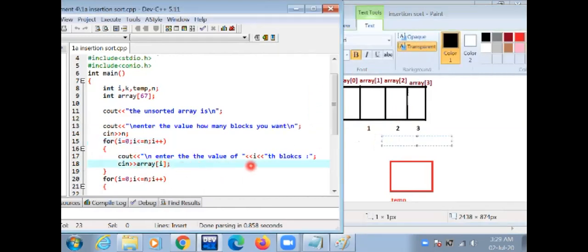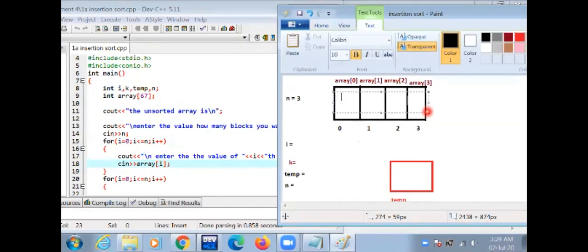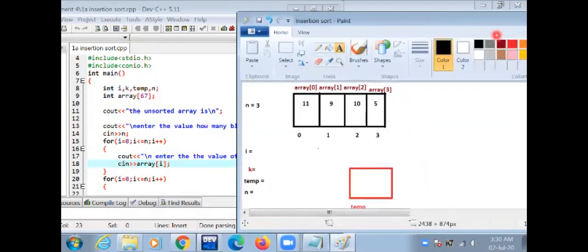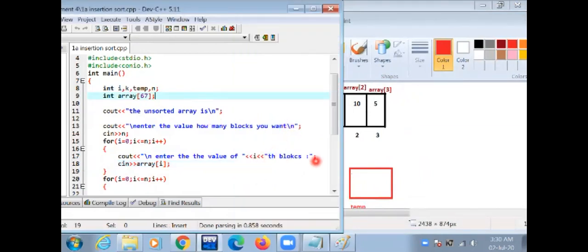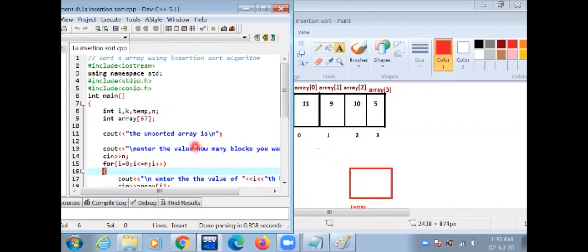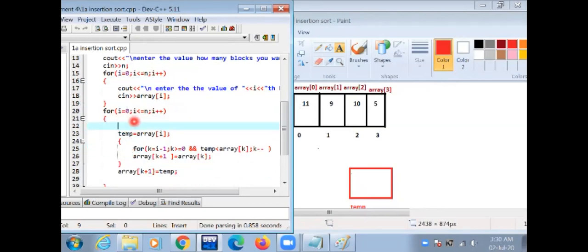Let's enter the values in the ith blocks. We enter the values 11, 9, and 10 and 5. We enter the values in these blocks. The value of i is 0.